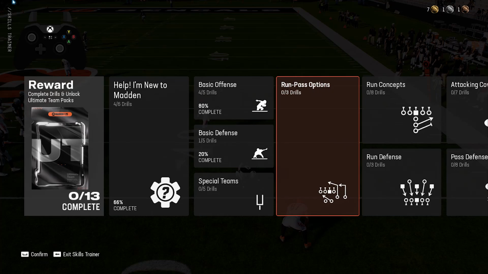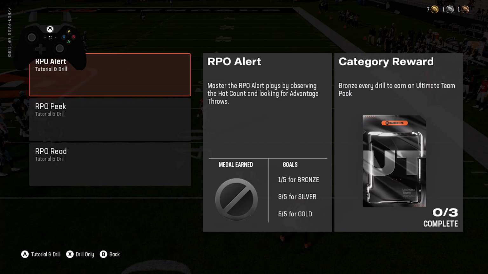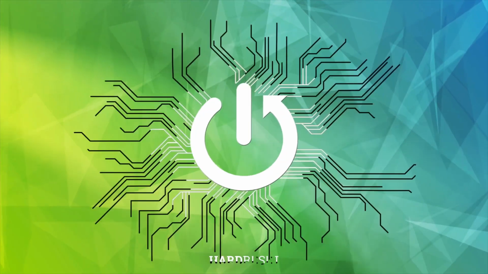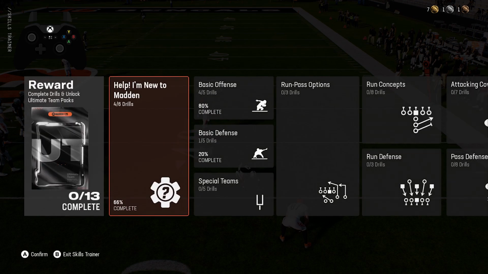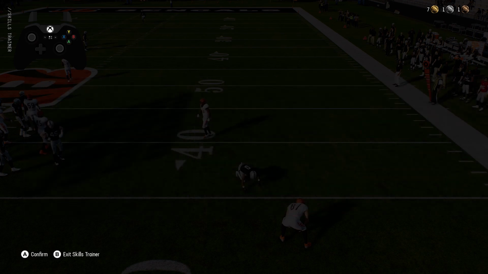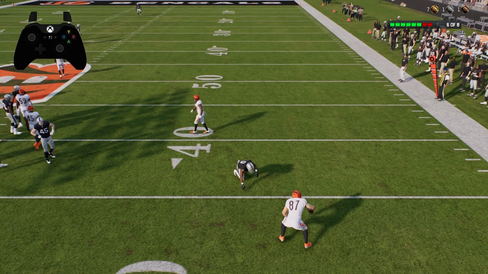Hello, in front of me I have got Madden NFL 25. In this video I'll show you how to perform RPO Alert. Firstly, go to Tutorials and go to Run Pass Options. Enter RPO Alert.